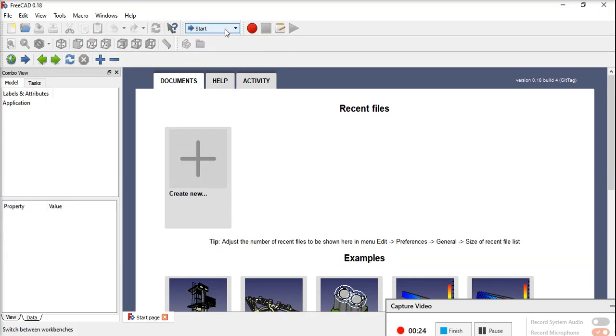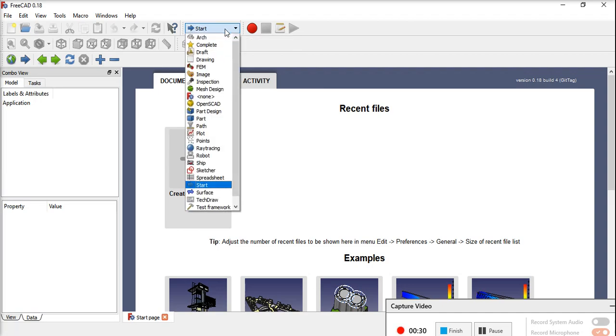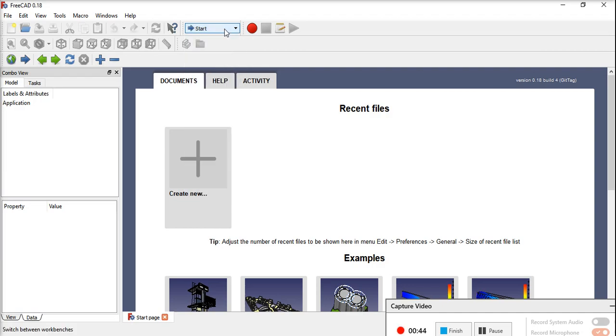If you see there, we can switch between many workbenches, so you can see the drop down menu here. Now the thing is, if we have many parts ready, how do we assemble those parts? There is no option here in the drop down menu to assemble something. So what we have to do is install the assembly part.